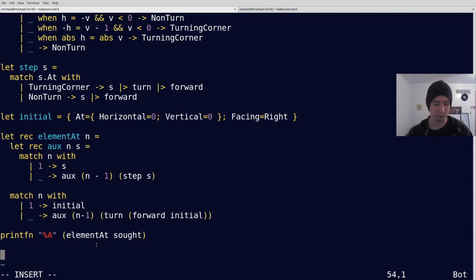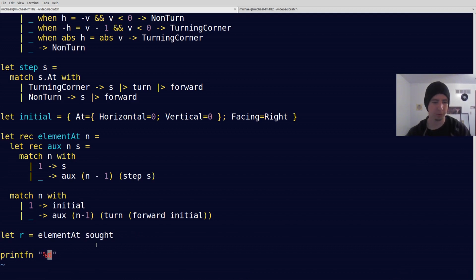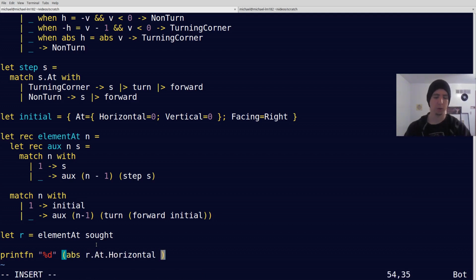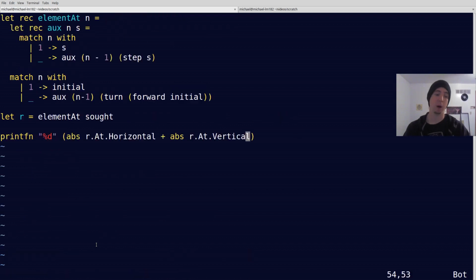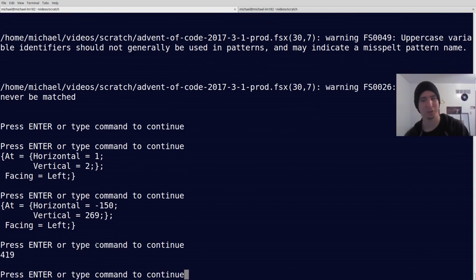So let's go ahead and really quickly calculate it. Let's store off the result. And then we can print the result in the form we're looking for. So we want the absolute value of r dot at dot horizontal plus the absolute value of r dot at dot vertical. And that's all it takes to get the Manhattan distance. So we got 419, which if you plug it in, you'll find is the right answer.